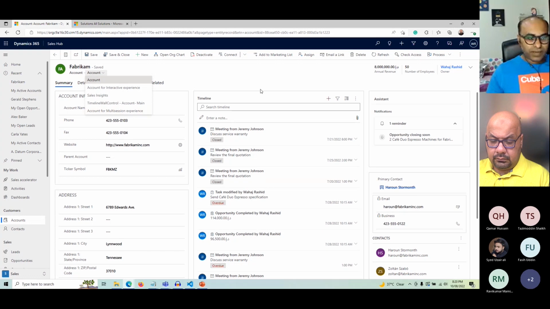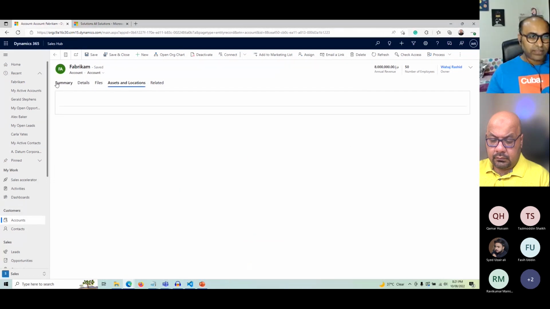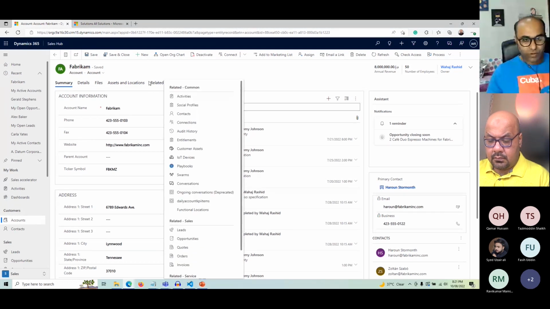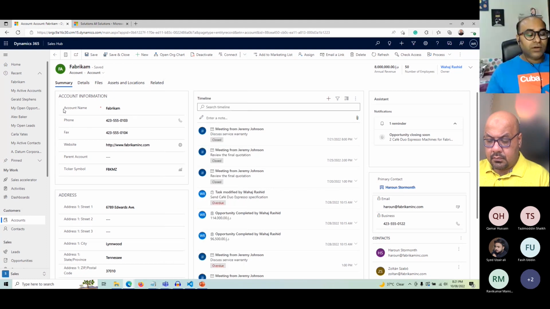Okay. Similarly, the form is always divided into tabs. So summary, details, files, assets, and locations are tabs. Related is also a tab, but it's a system tab that we cannot control. This shows all the related or child records. Then under a tab we have multiple sections, like account information, address, and timeline. Then under a section we have multiple controls or fields: account name, phone, fax, and so on. So this is the overall structure of the form.